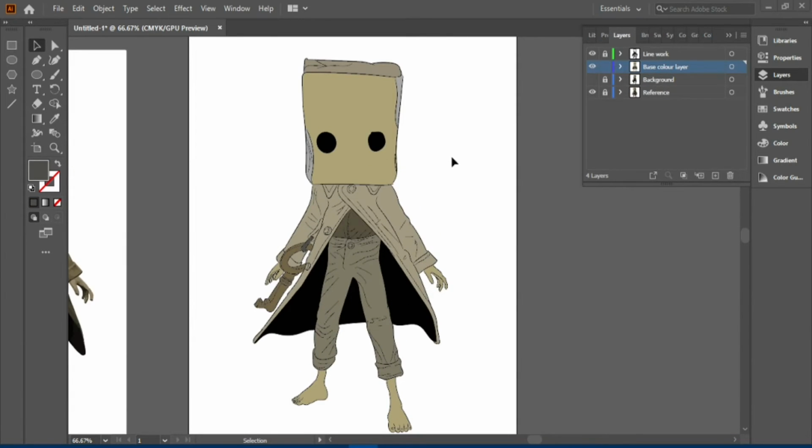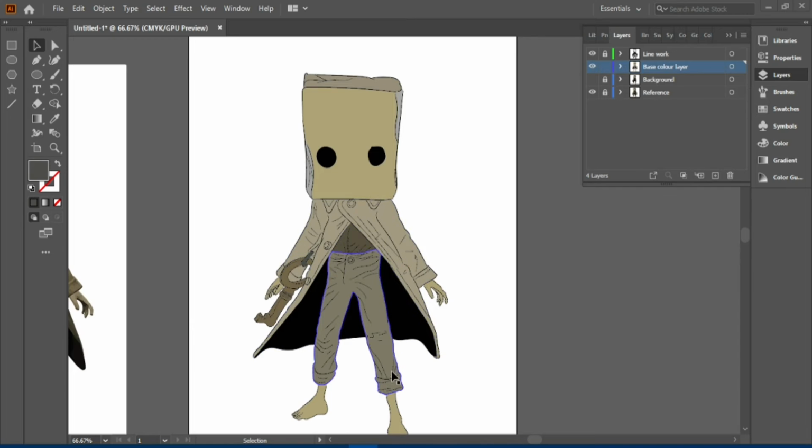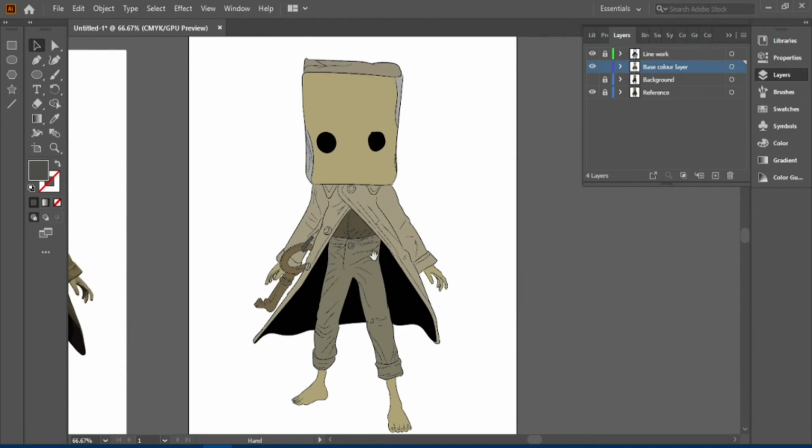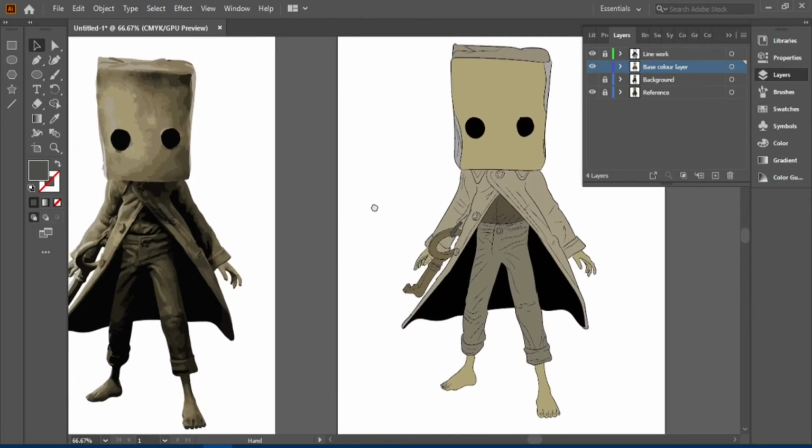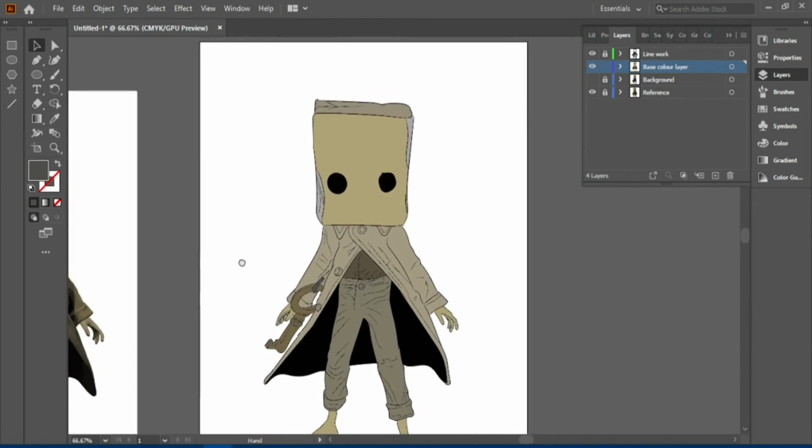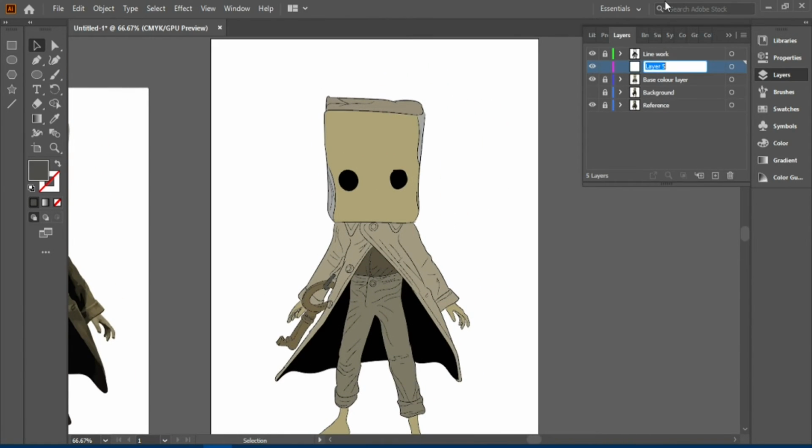Once you are done, check your art for any missed areas or problems. If you are happy, then we can move on. This is where you will use our reference image to determine the shadows. Create a new layer and rename it to Color Overlay 1.